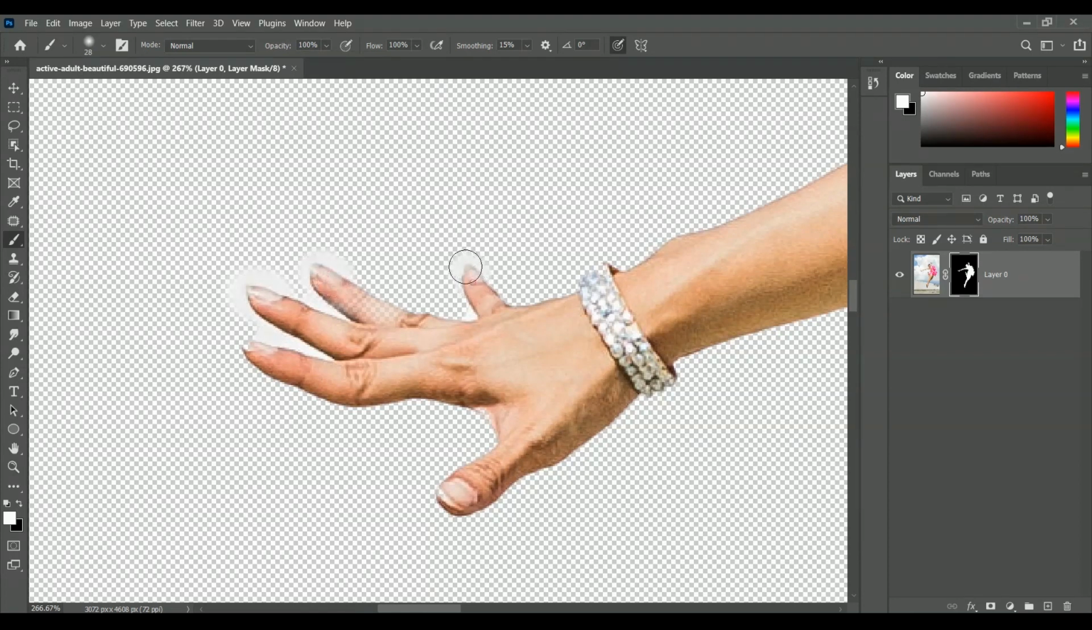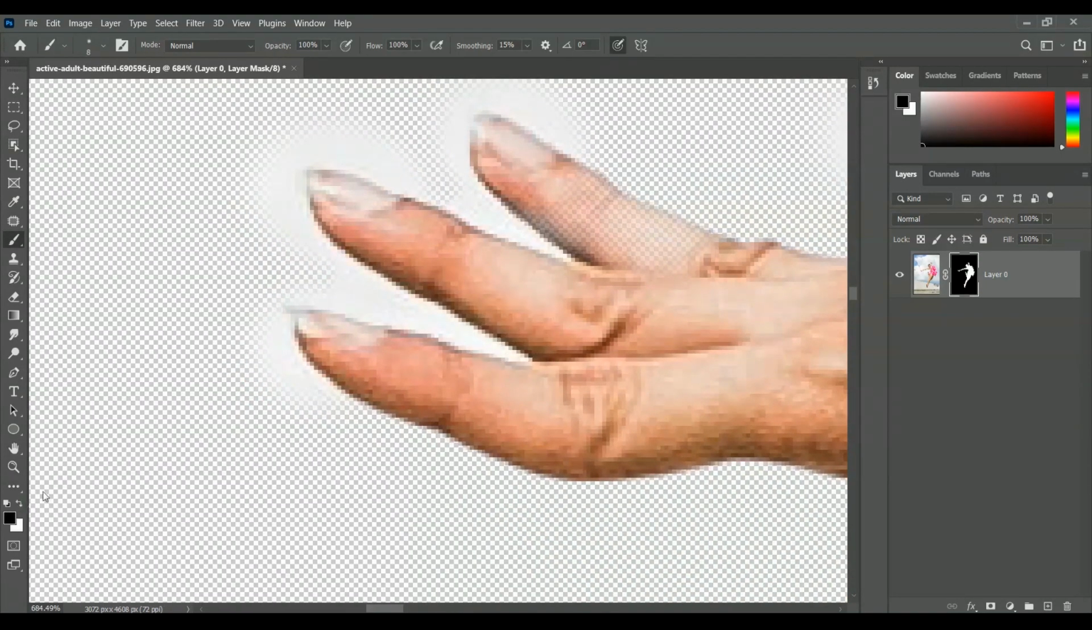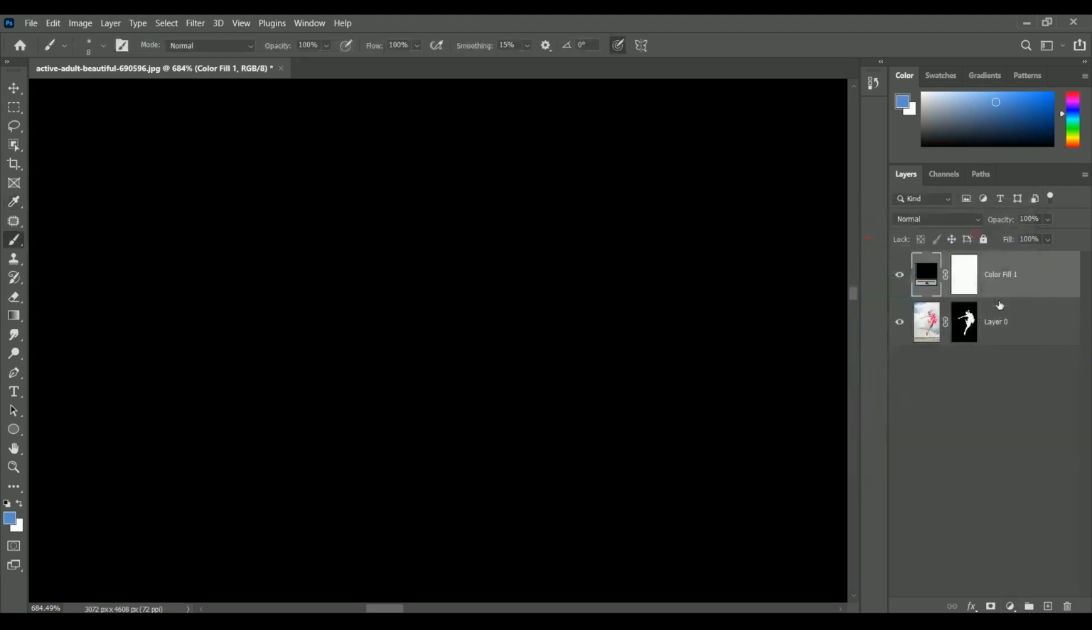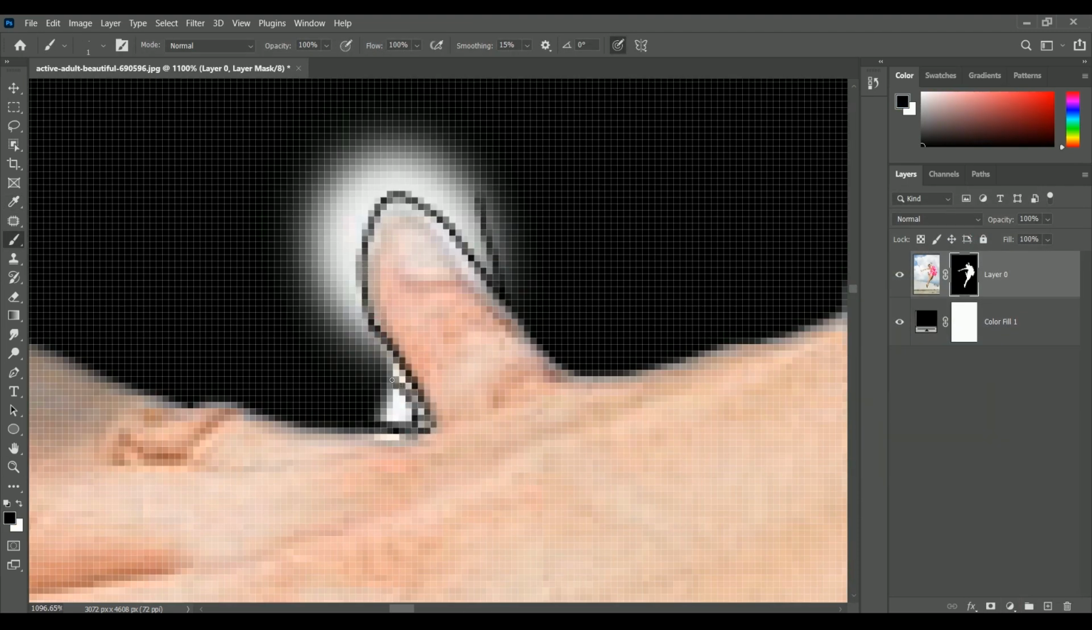You can switch between both colors by pressing X. So when you need to remove the background, you can use black color, and when you want to show the image, you will use white color. Add an additional layer of black solid color so that it gets easier for us to add or subtract the mask.